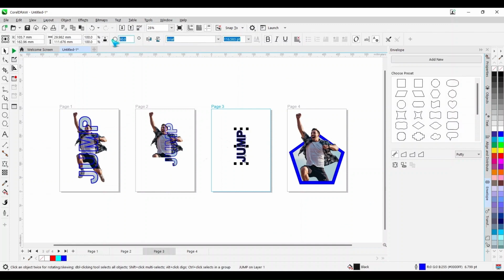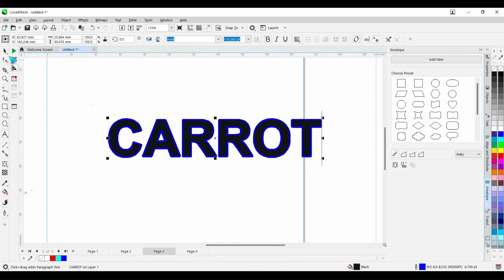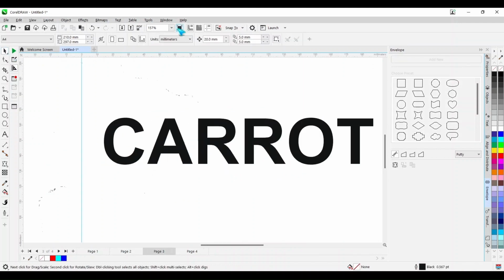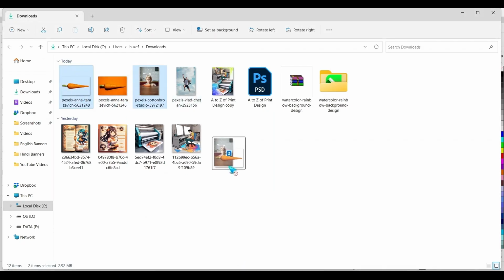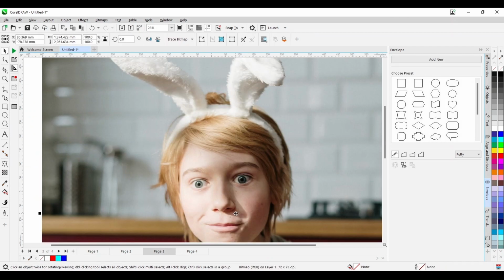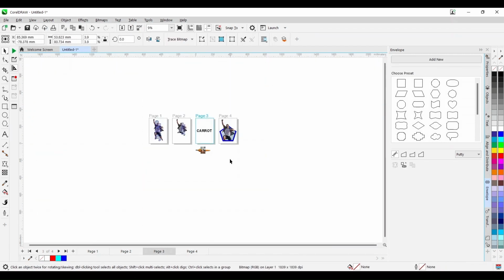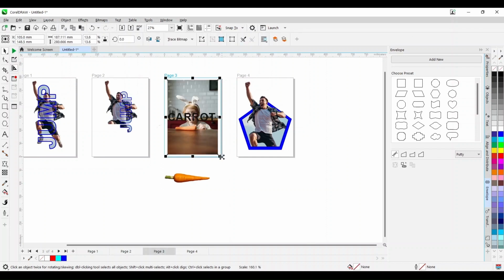Now we rotate this at 0 degrees. Come here and say carrot and just remove the outline. Just remove the outline, so we don't want anything. We take both our carrot and the boy. The boy's image is humongous. Great. Increase it to the size of a page and we put a carrot in the front.